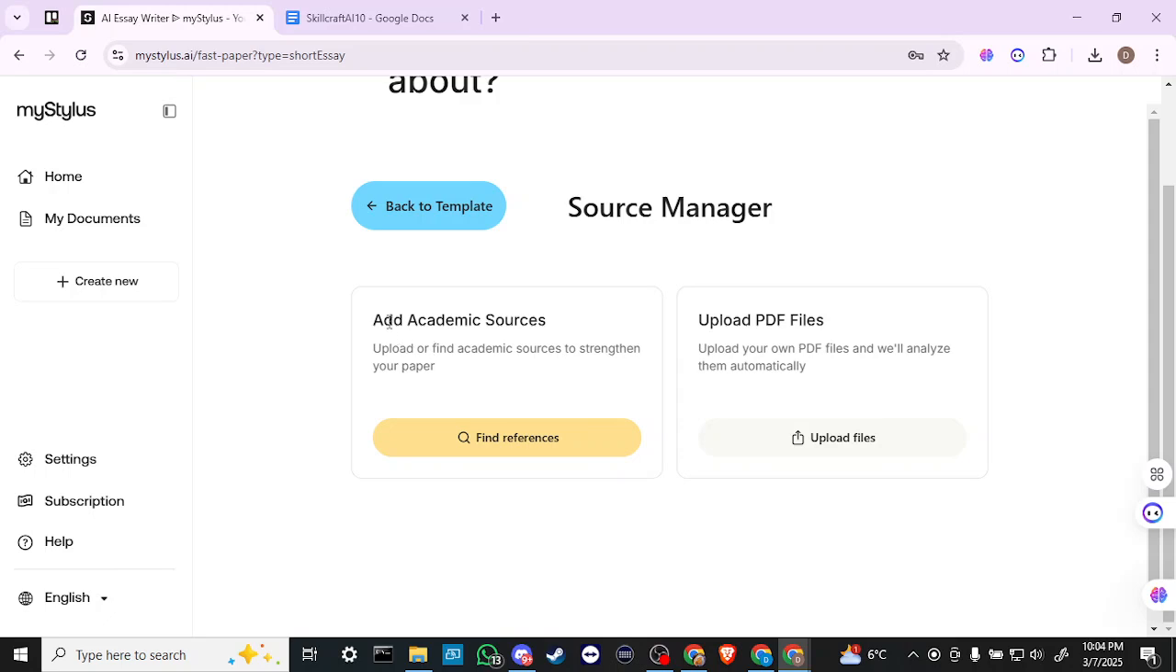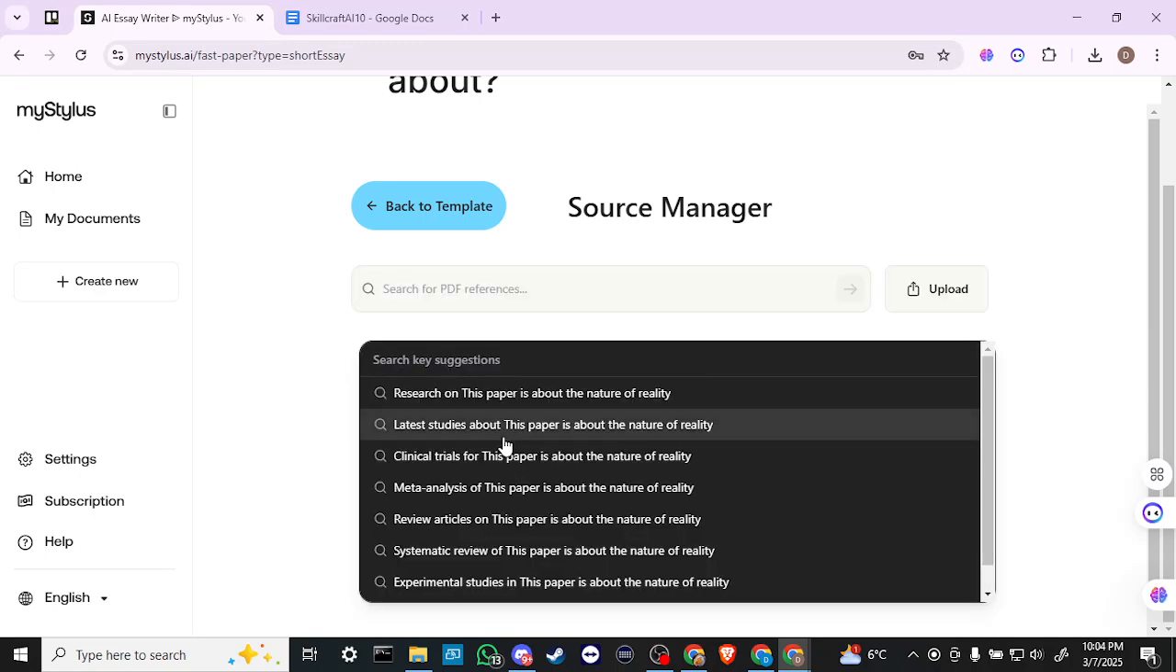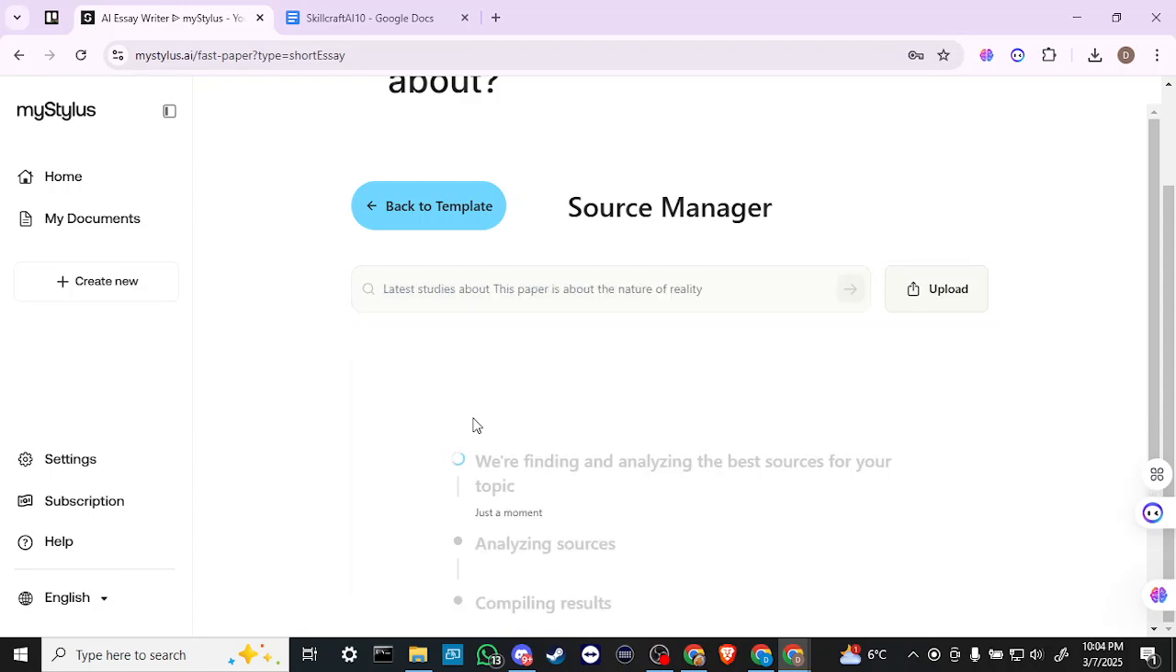So here we can add academic sources or we can upload PDF files. I'm going to go ahead and search for references. And then you can see here that we have a few options to take a look at. Let's go ahead and let's see. Latest studies about this paper is about the nature of reality. Okay, why not? Let's just do that there.